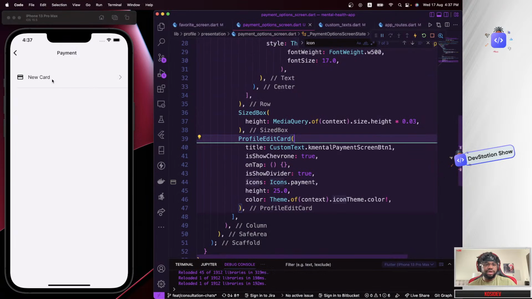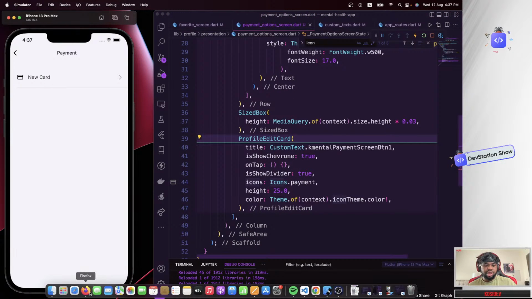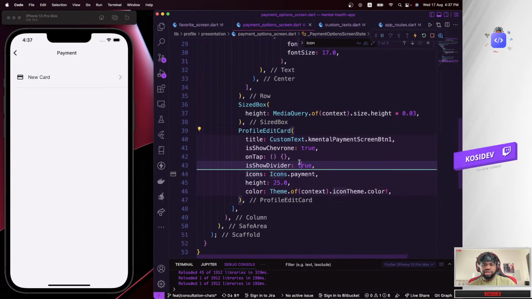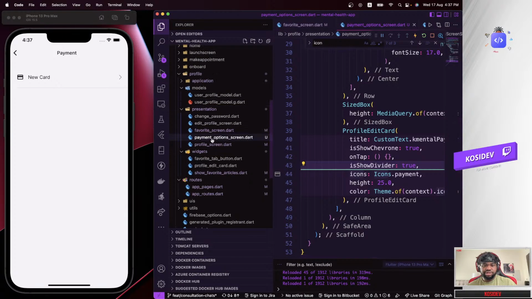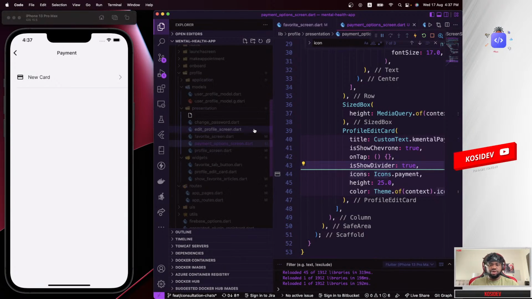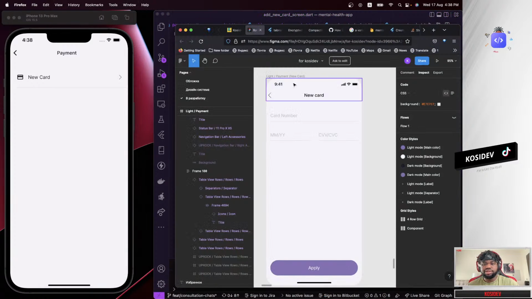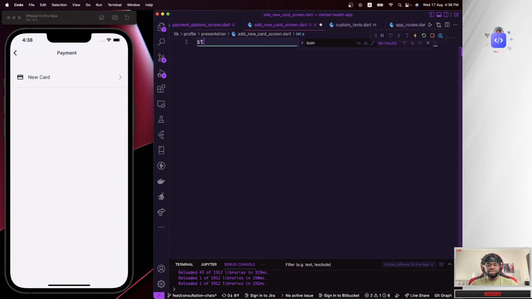So right now we need to tap on this, and it should take us to the add new card screen of our app. So let's create that screen. In here, I'm going to create another screen under here. I'm going to call that add new card. I could actually make that stateless widgets. It doesn't need to be stateful. Just make it stateless widgets.